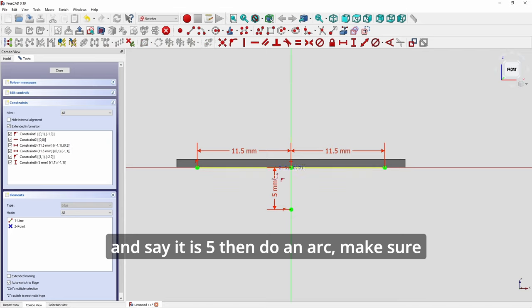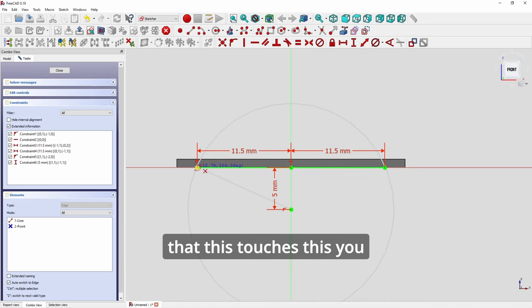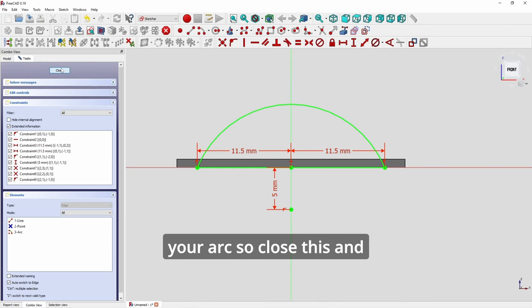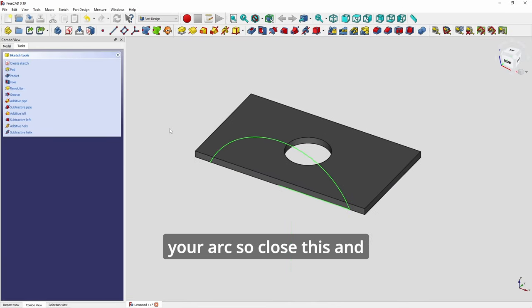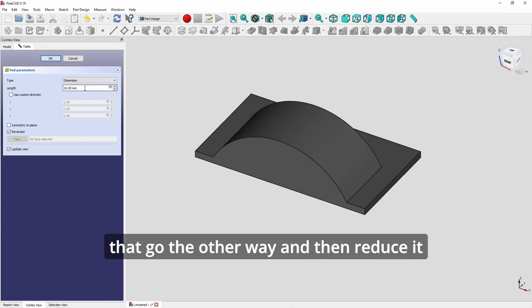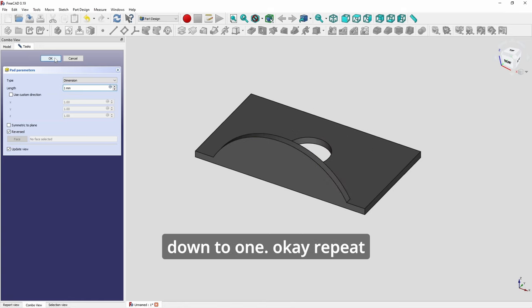Then do an arc. Make sure that this touches this, it will turn color to yellow. And then touch here. Okay, and you have your arc. So close this. And when you pad, you want to reverse that, go the other way, and then reduce it down to 1.